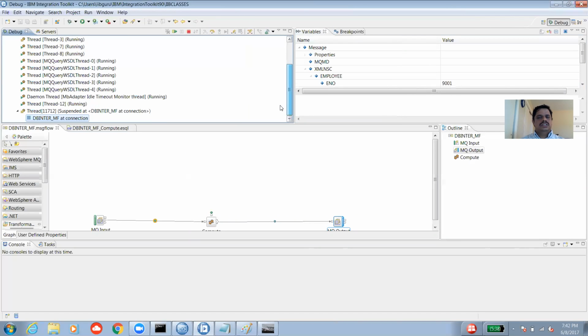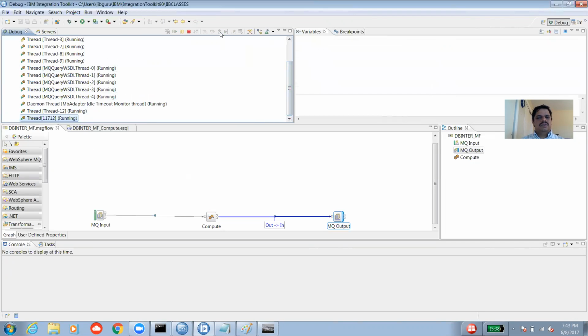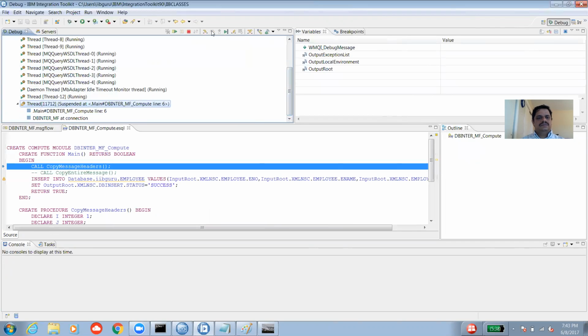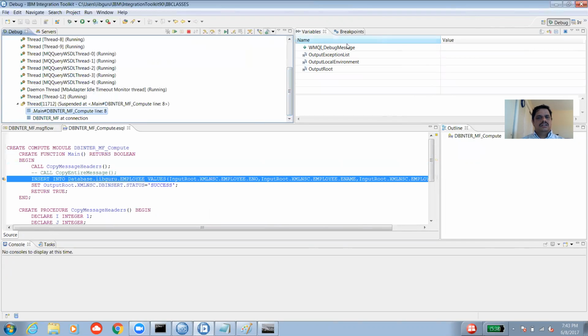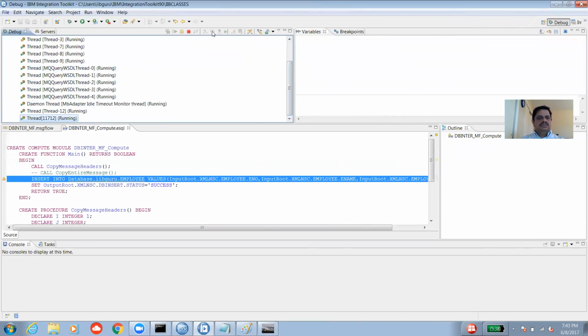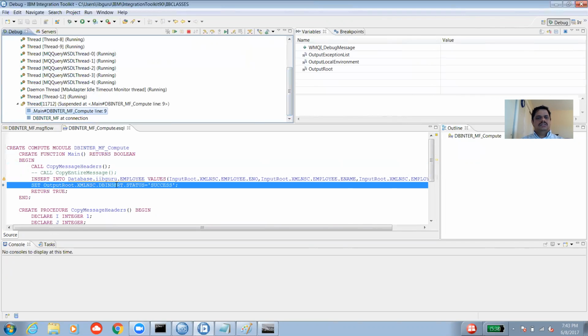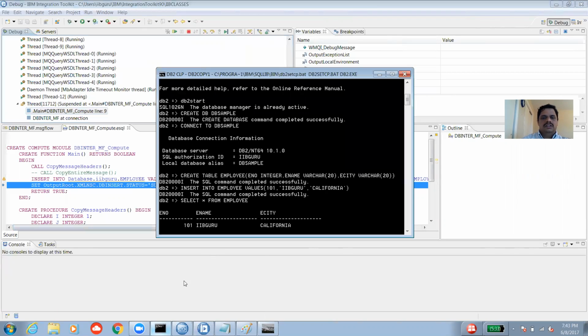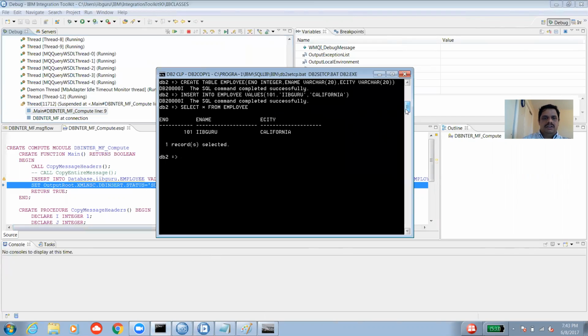Yes, and then we can go inside the scope of this ESQL compute node. So you just need to click here on the thread which is running right now, get into the scope of the ESQL code, and then the headers are copied to the output, and okay, the statement has executed. But I want to show you one thing here. It's very important.